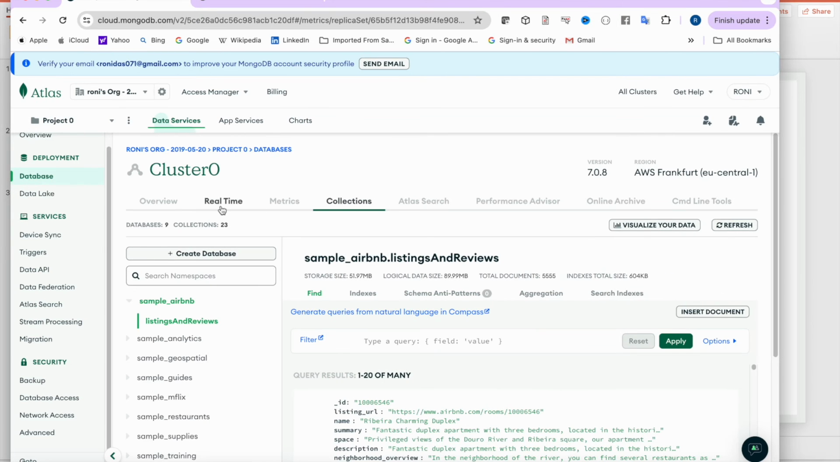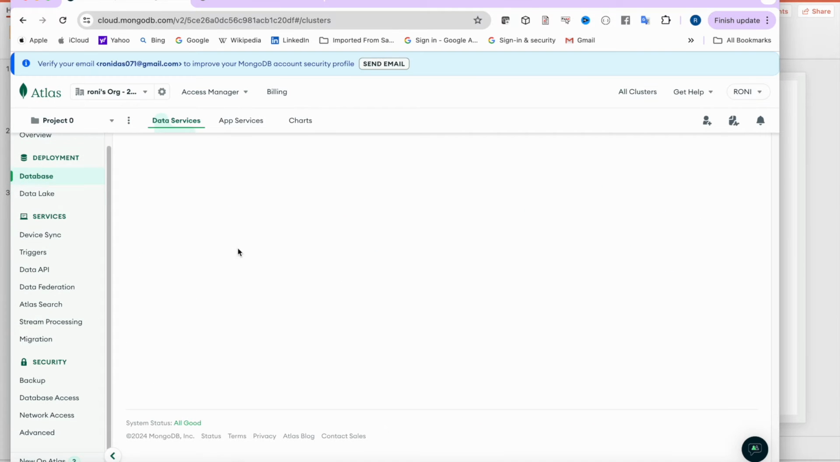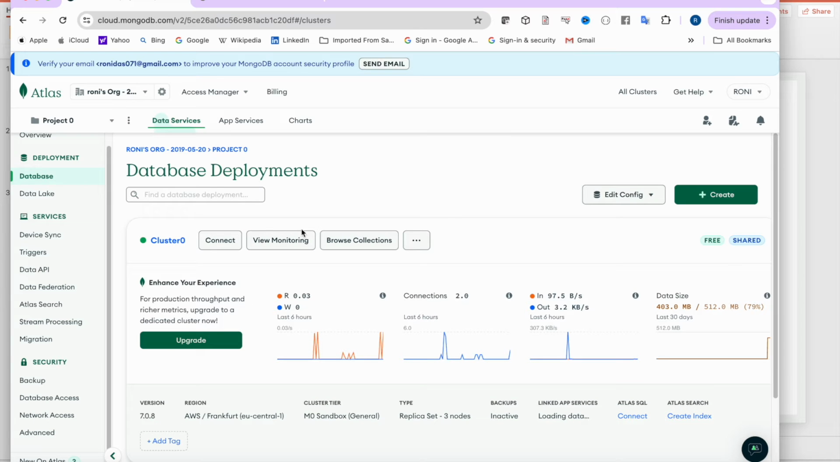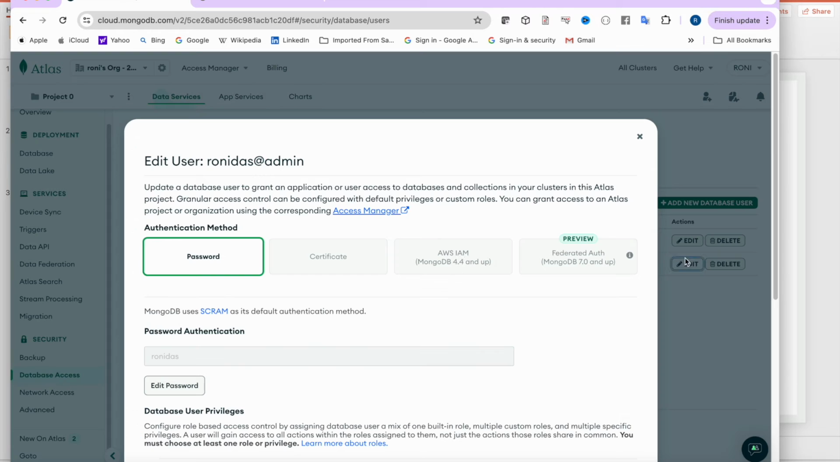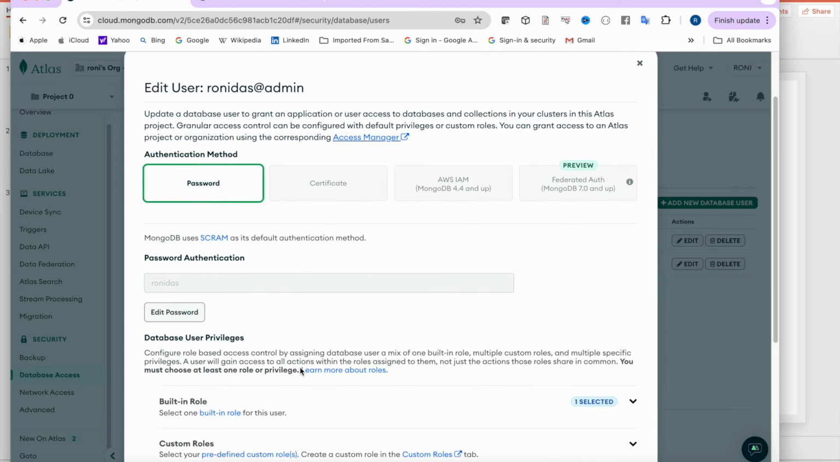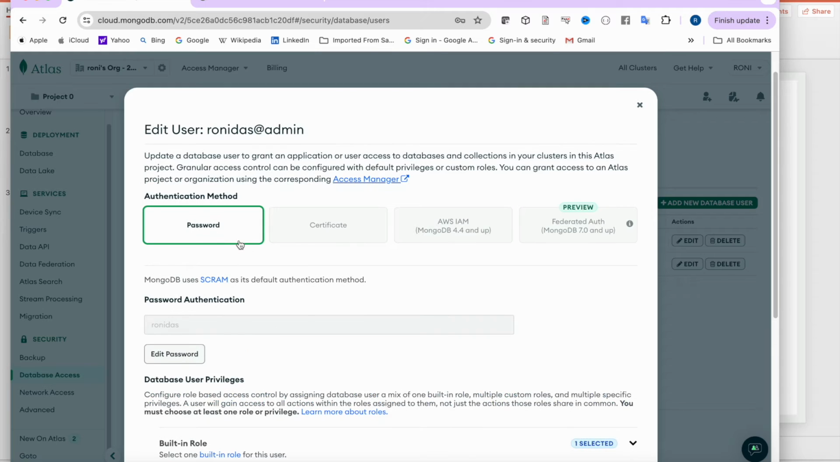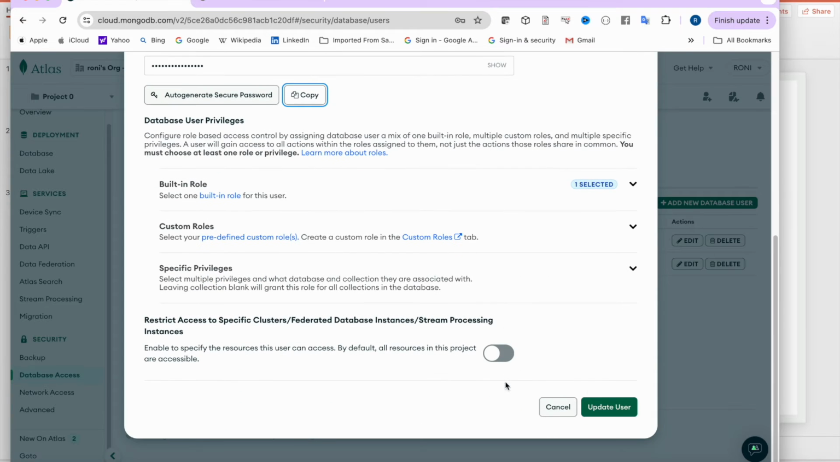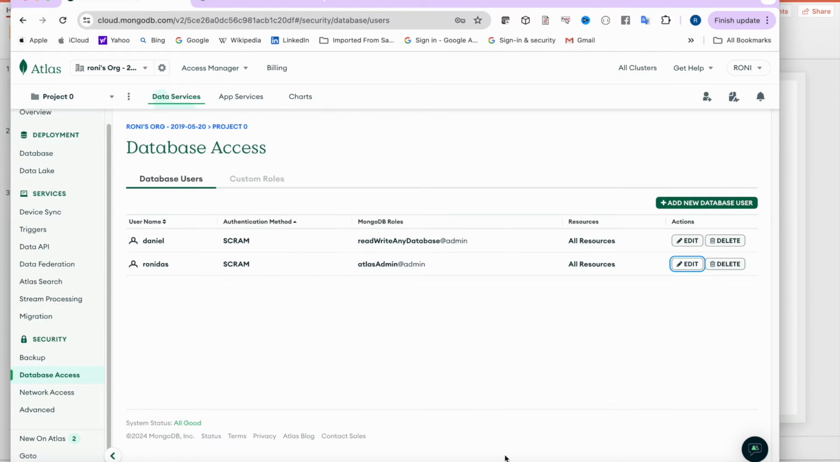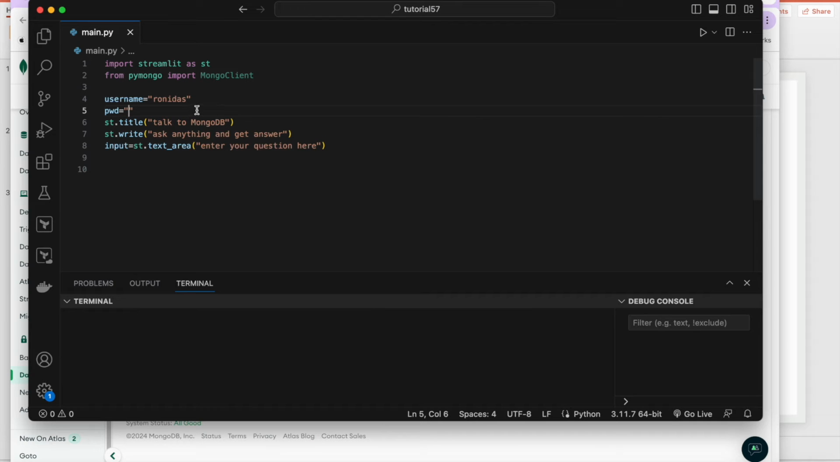So basically, let's go to database access. Edit, and I'll be going to edit password, copy auto generated password, copy the password, and update user. So the password I just got from there, and you have to just paste this thing. Don't worry, I'll change the password after some time.